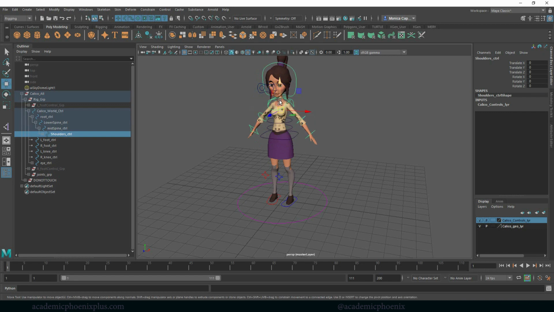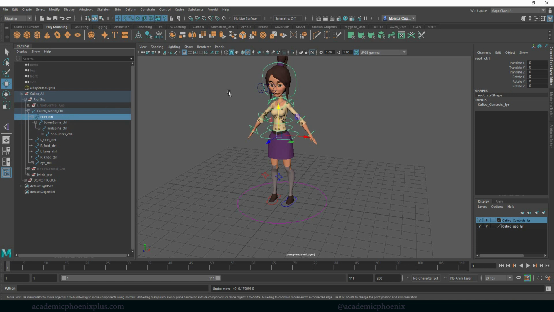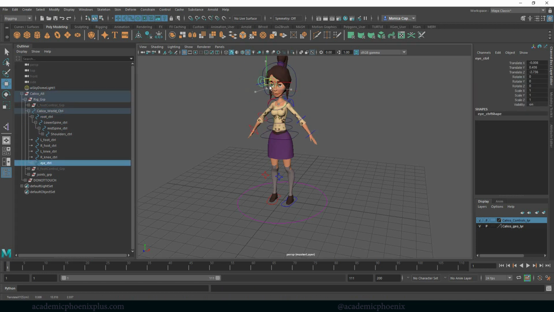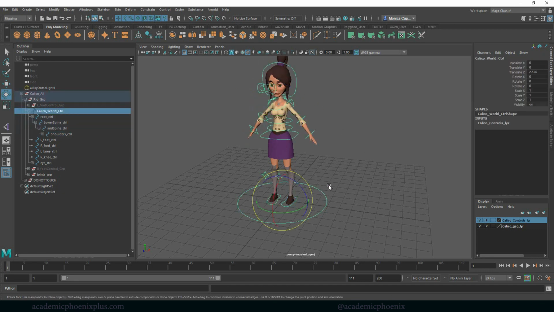Yeah, this is why I don't like translate, because it's freaky. Might want to lock that. I'm thinking about locking, hiding it. We'll see. We'll mess around with it. So anyway, I can actually rotate this, and then the eyes just kind of follow along. So that gives me a little bit more control when it comes to the animation.